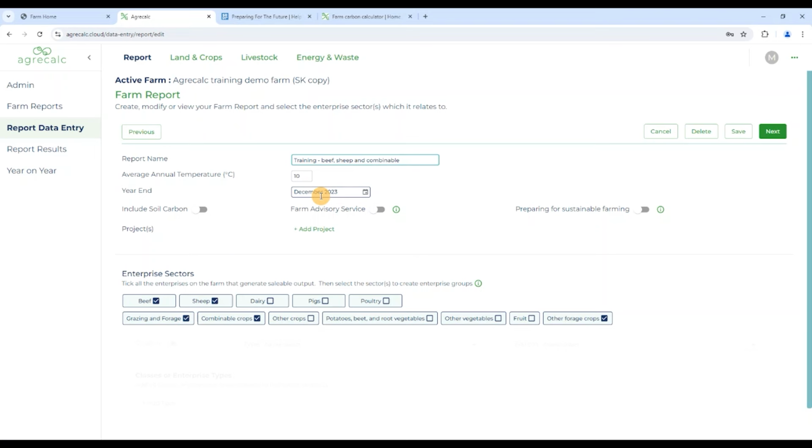The next step on this page is then to select the enterprises that are relevant to your business. Now please note you should select the enterprises that generate a saleable output for your business. For example, if you have grazing livestock that come onto your holding to graze, but you do not own the livestock, they would be excluded from your carbon audit, and the owner of the livestock would enter the land area that they use on your farm as seasonal grazing on their own carbon audit.